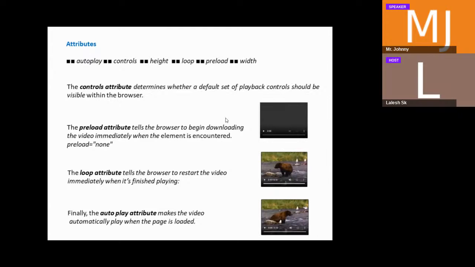Next one is preload. When I write preload equals none, it means when we have uploaded the video, it will not show the thumbnail of that particular video. Next one is loop. Once the video has stopped, it will try to play again. Next one is autoplay. When the page has been reloaded, the video will play automatically, we don't need to click on the control button in order to play it.